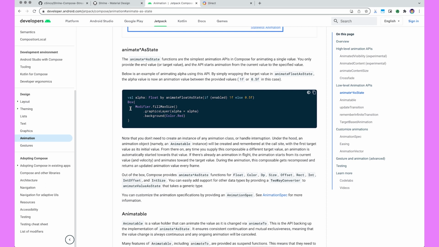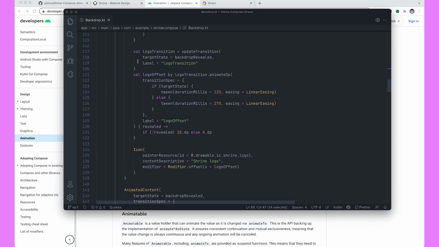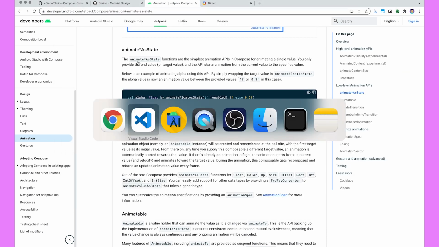And it's very straightforward. It's very powerful. If you want to animate just a single value from one value to another, you can change the tween or the spring if you want to get the exact effect. The reason I'm not using it here is because I wanted to demonstrate how the animation inspector uses update transition, but in the future, we really hope to support animate star as state, because I think a lot of people do use this API. In the meantime, though, we're going to use update transition.